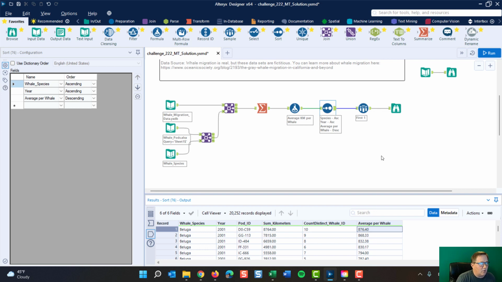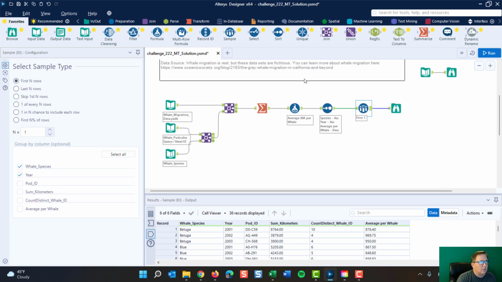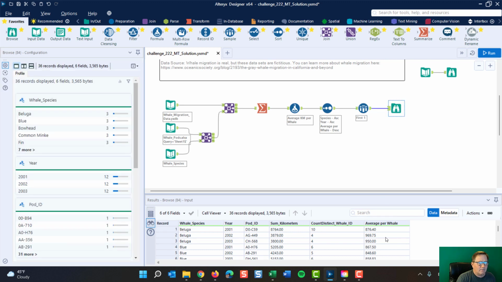So how do we do that? We say, okay, let's take a sample tool. It's from the preparation menu. And we want to take the first n rows. What is n? We only want the first. And we want to group those by whale species and year. And so when we do that, we come out on the other side and we only have the top whale. As you can see, this pod had the highest average for 2001 for the belugas. And that's how we get there.